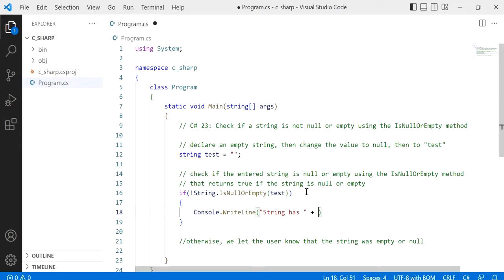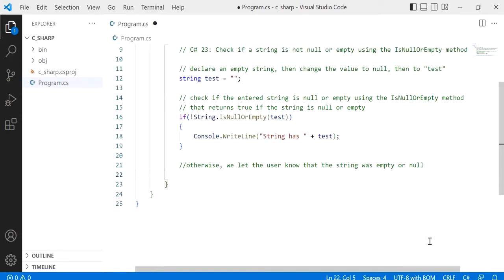I can say what content the string has if it is not empty. Otherwise, we want to let the user know that the string was actually empty, or null or empty.